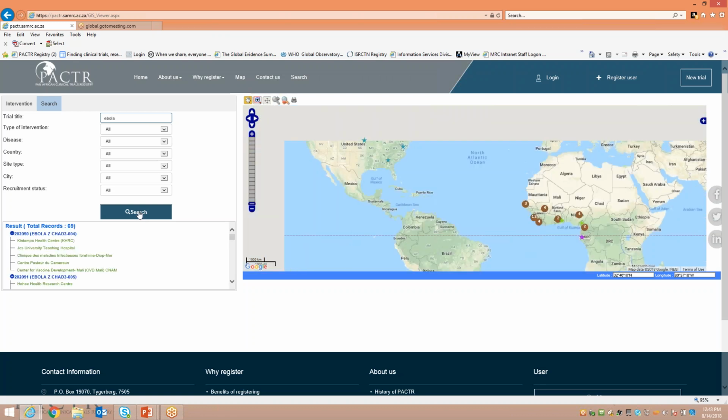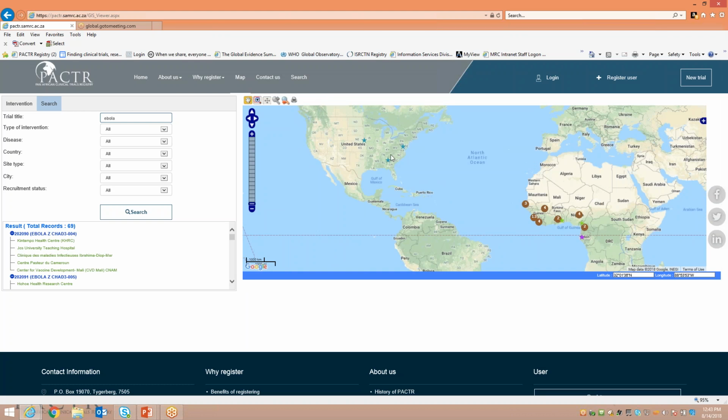Now you might ask me, but why do we have 3 locations in the US? Those locations actually form part of a trial which was conducted in Liberia on Ebola, but they also had 3 sites in the US. So this is a multinational, multi-site trial. As long as the trial has a recruitment site in Africa, we will register it on PACTA.